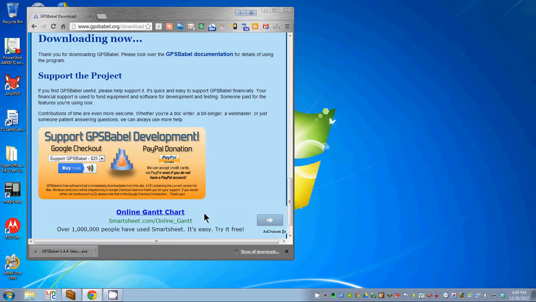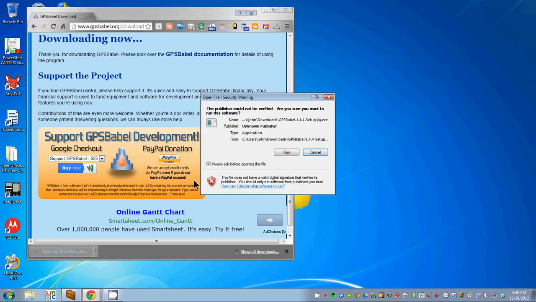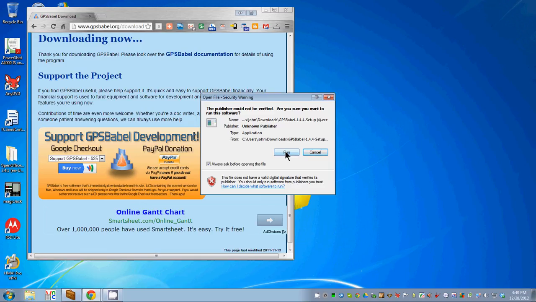Now once you download it, wherever you put it, if it's in the downloads directory for Mozilla or wherever IE puts things, you need to run the file. So we click it. It gives you a publisher warning because they can't verify the publisher. This is ordinary.